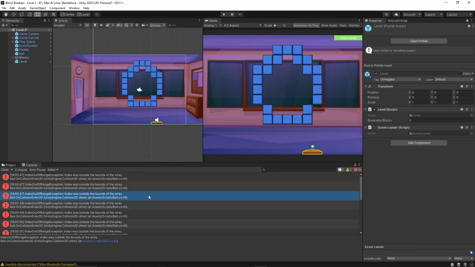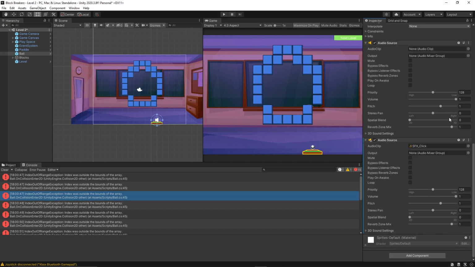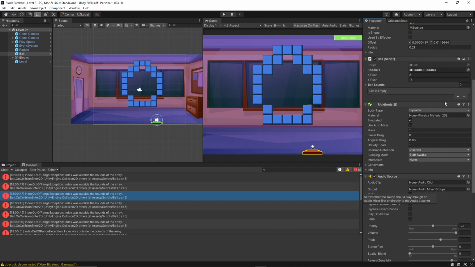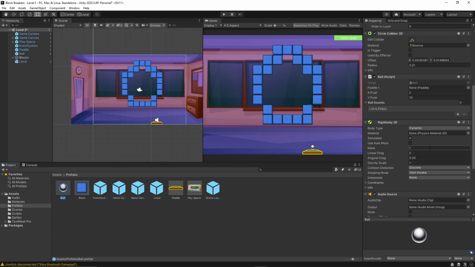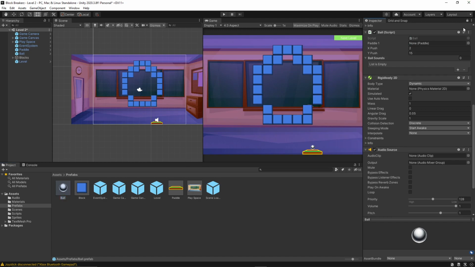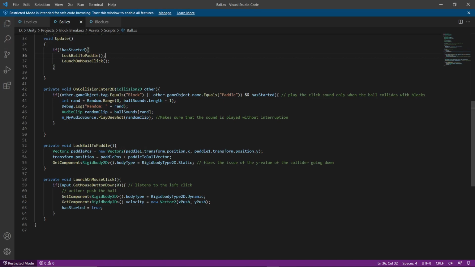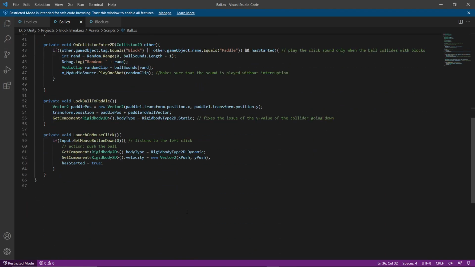Alright. So, this is for the sound, right? If we go to ball. We have, where is it? Audio. Wait, why is it empty? Wait, why is it empty? Oh, that was the issue then. But it was playing sound. Oh no, wait. It was playing sounds though, that's the weird part.